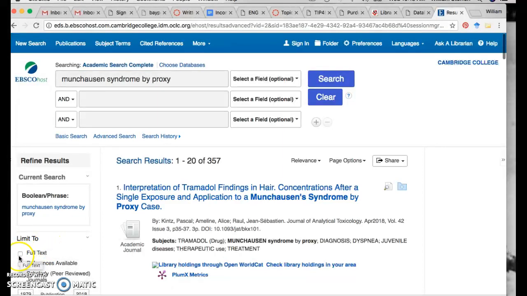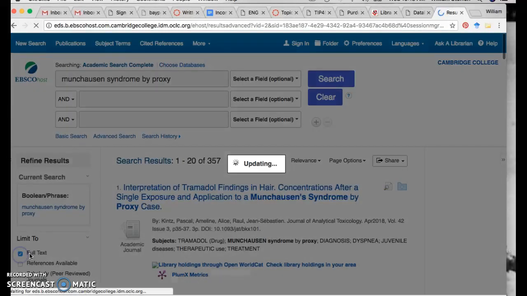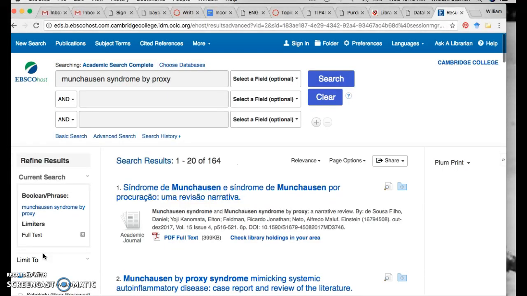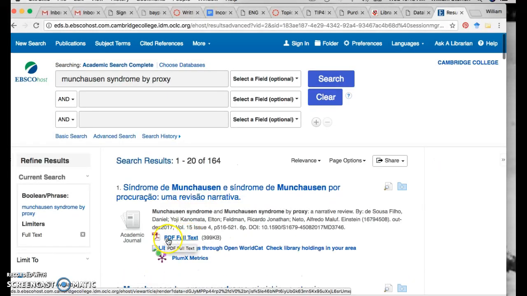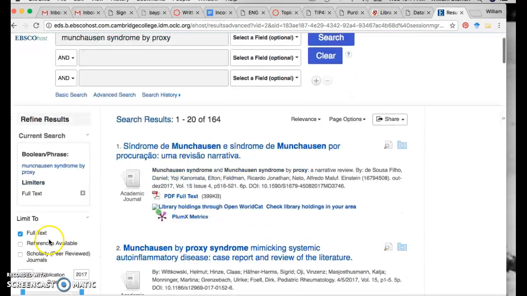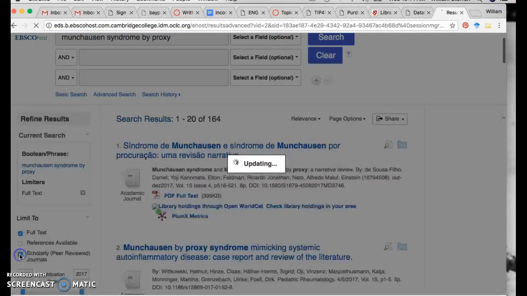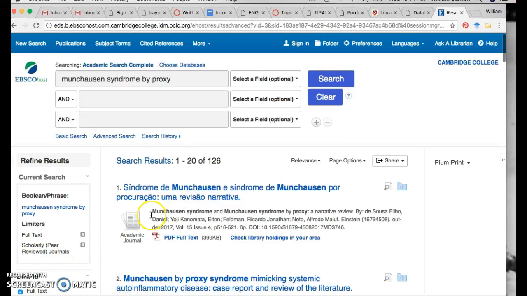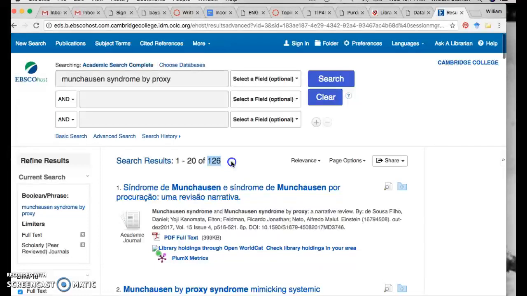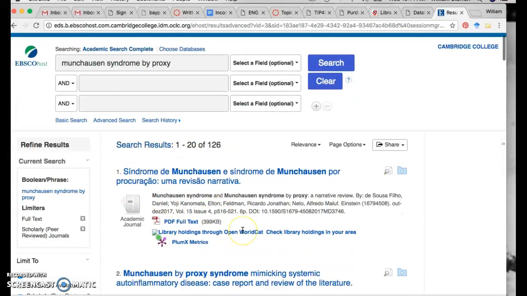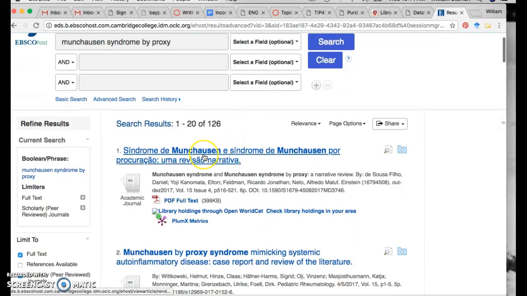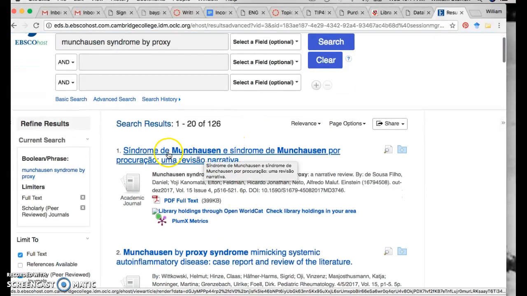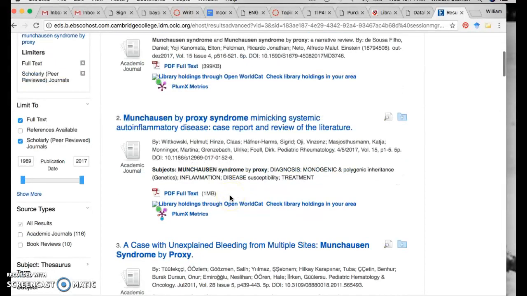So what you can do is, over here on the left bar, limit your search to full text, which means it'll have a link like this that'll say PDF full text, and you can just click on that, and then there's the article. But the other thing we also want is to make sure that it's scholarly. These are peer-reviewed journals that you're looking for. So this significantly narrows our results down to 126 results. The first one here seems like it's in Spanish.